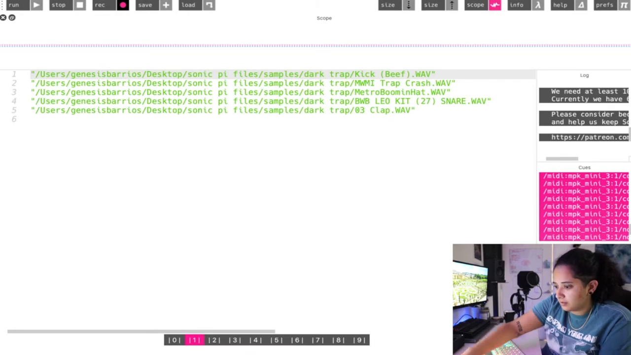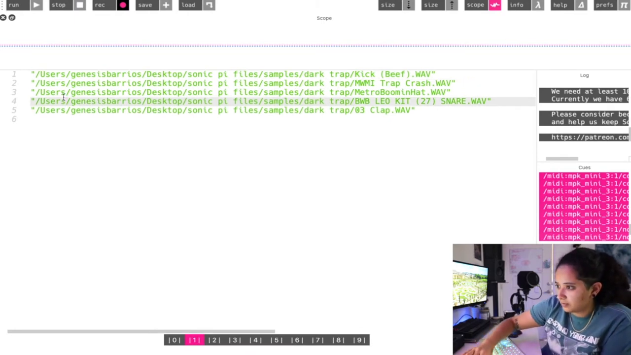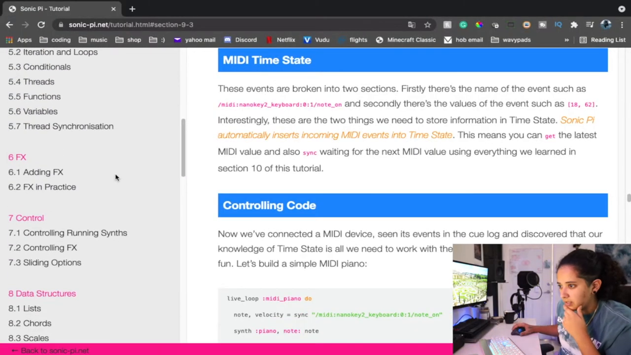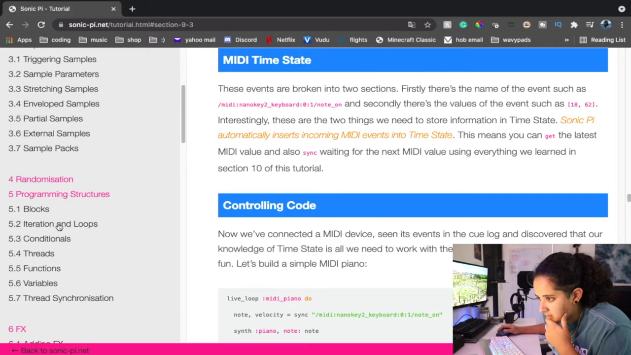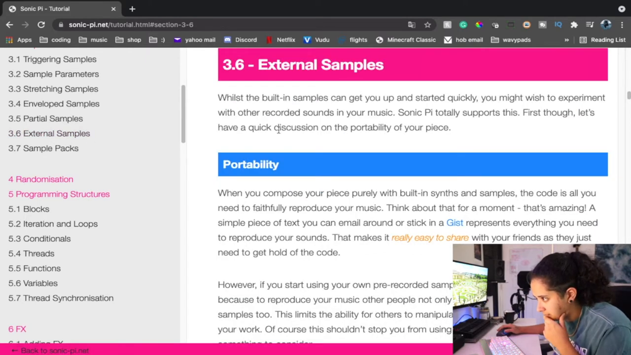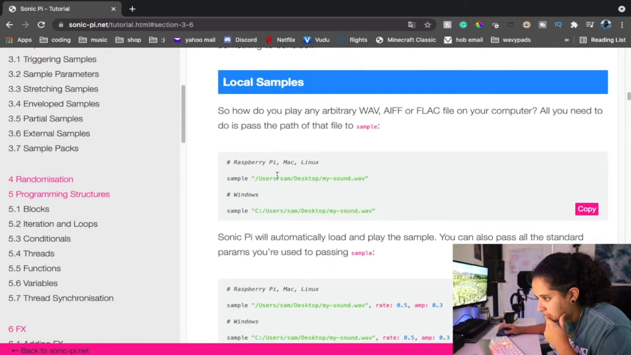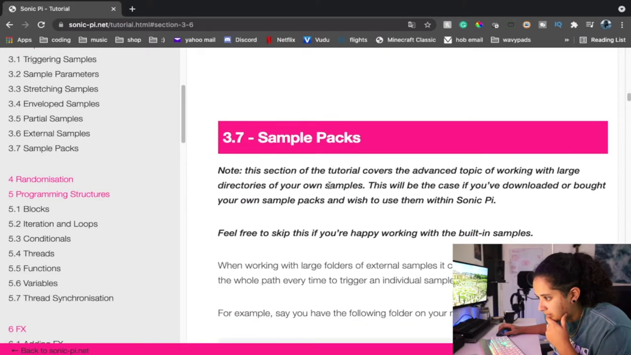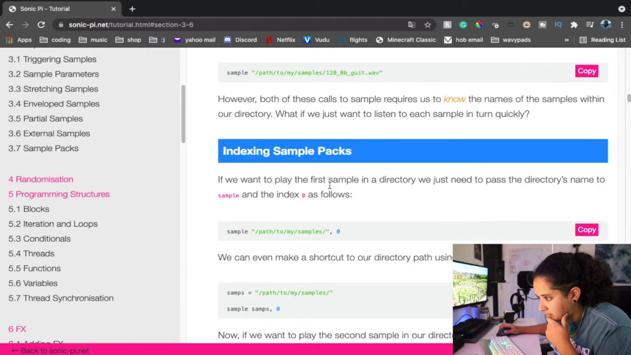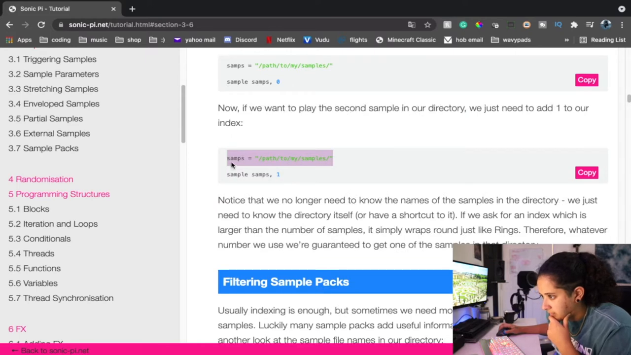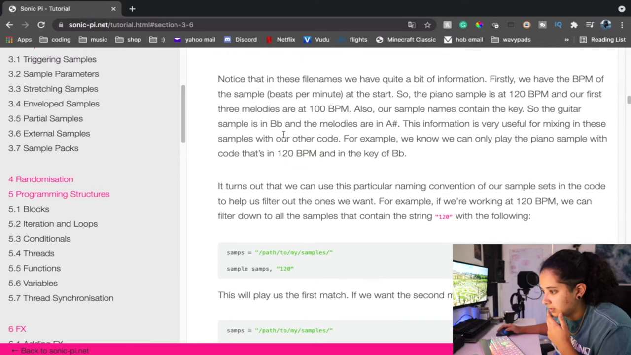I'm not sure how you create the variable, so let me look that up. All right, so this is the documentation. Let's see, external samples. Sample and then the file, but I want to create a variable so I can reuse it. So samps equals, all right, let's see if that works.